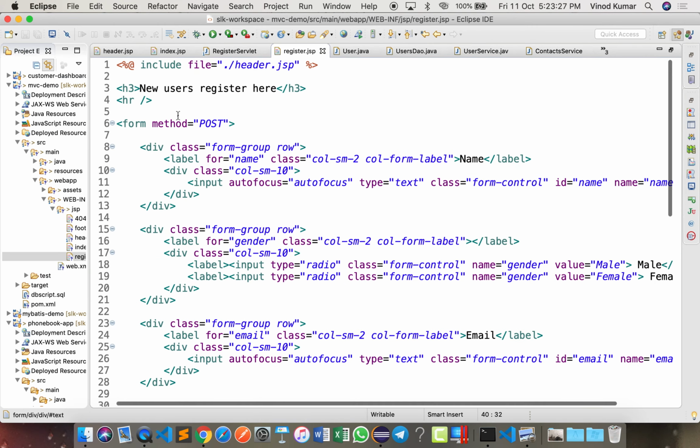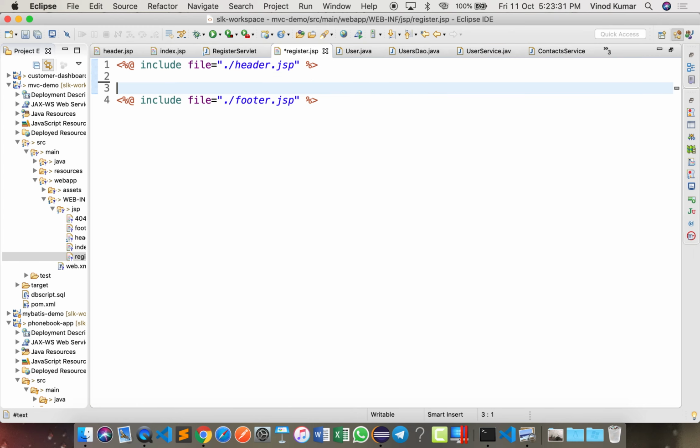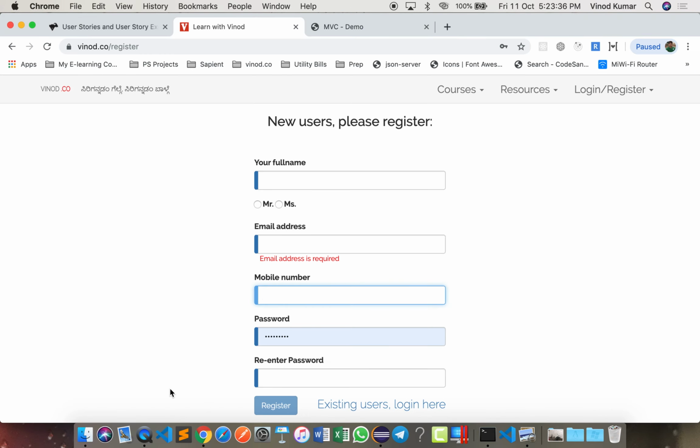Notice this entire form, or including this, I'm going to cut from here, and I'm going to put here a div with the class of row. So how many columns do you see here?